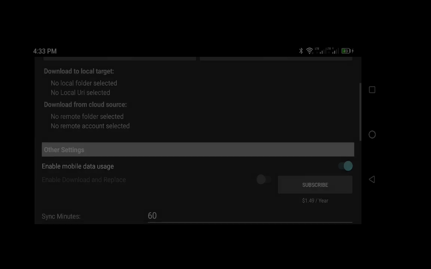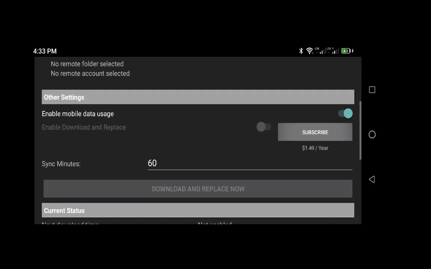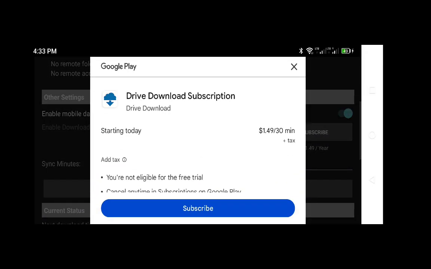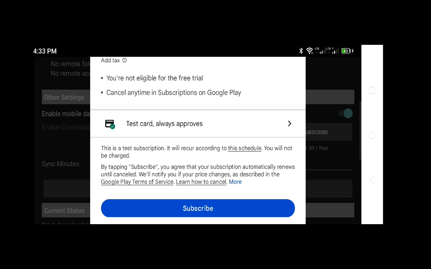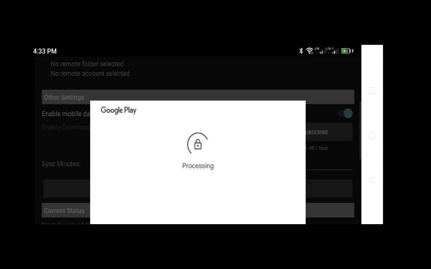Now that you've installed and opened the app, what you want to do is subscribe. So just swipe down until you see the subscribe button, tap it, and follow the standard Google Play Store subscribe process.